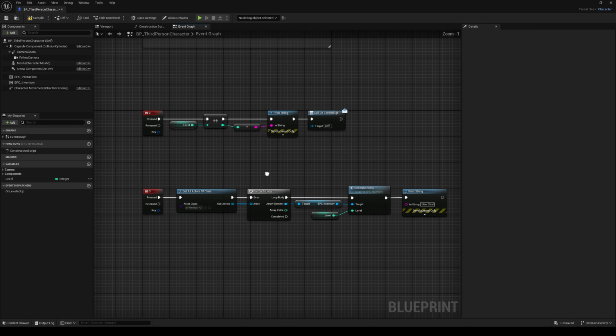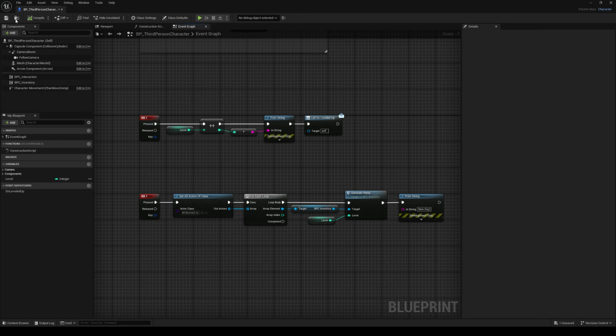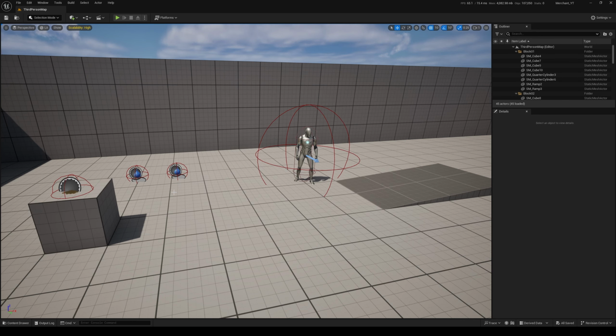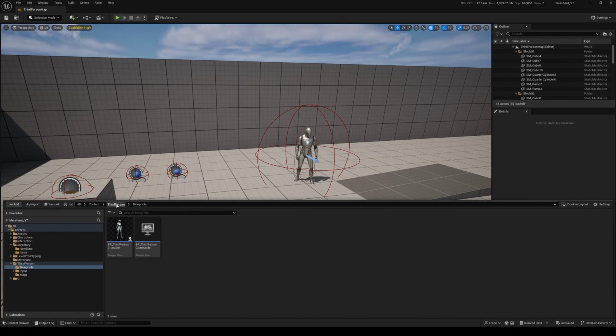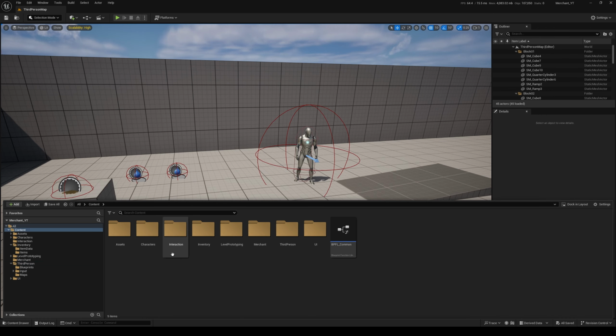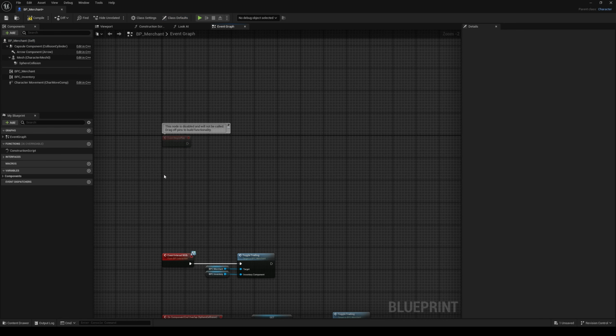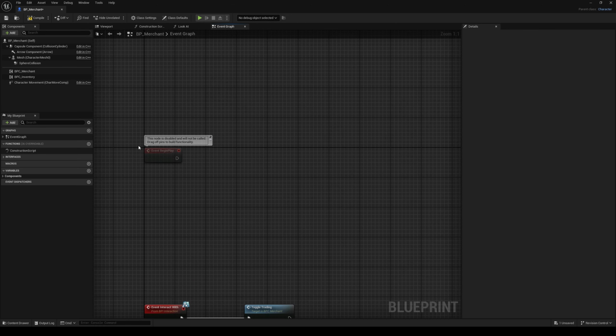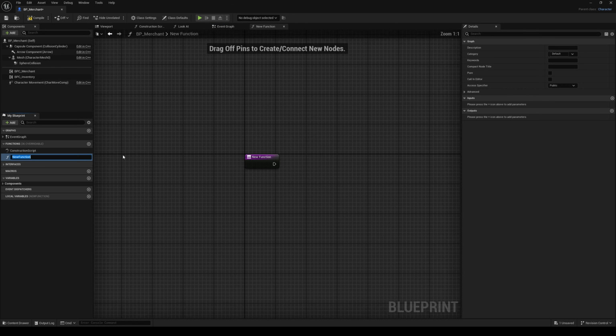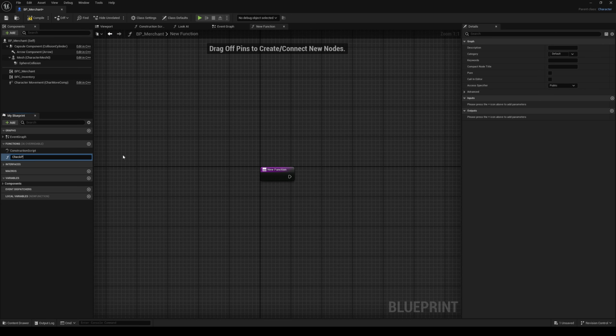Hooray. Okay, so compile and save. Next, let's go and open up the merchant. So we'll go to merchant and BP_merchant. Now on the event begin play, we want to notify when we've actually updated or got a new level. So in here, we want to create a function called check player level.